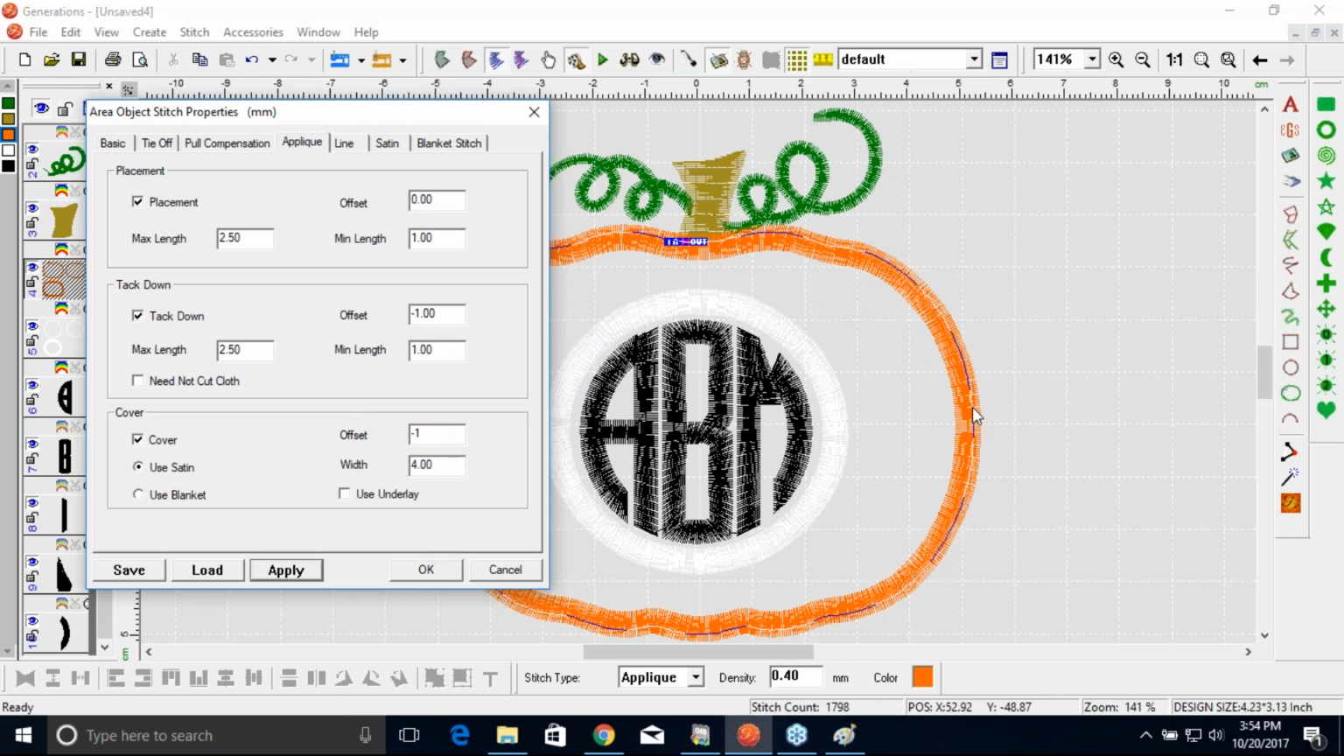So what's going to happen with applique, if you have it at a -2, the line for the applique is going to sit inside here -2 millimeters. And then from the -2 millimeters, the applique is going to go halfway on each side. So it's going to go 2 millimeters on one side of the line and 2 millimeters on the other side of the line because the width is 4. So when you have it at -2, it looks like it goes right to the edge.